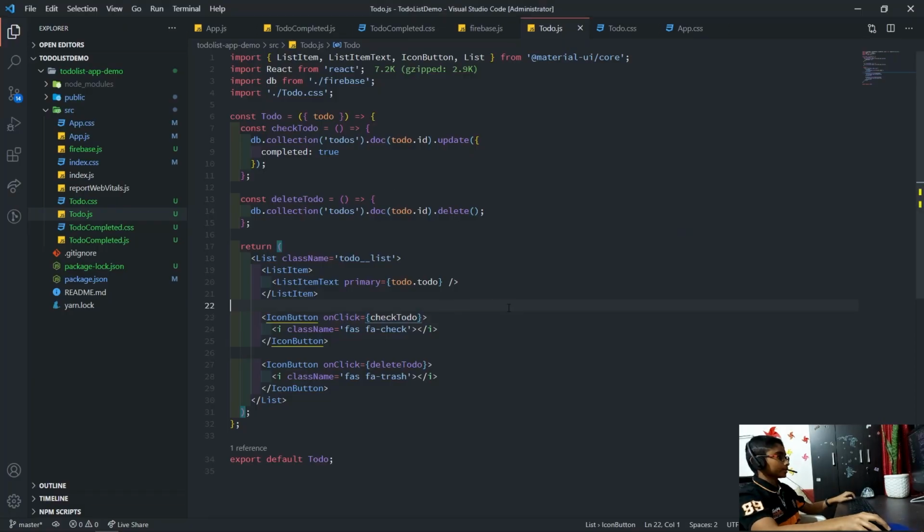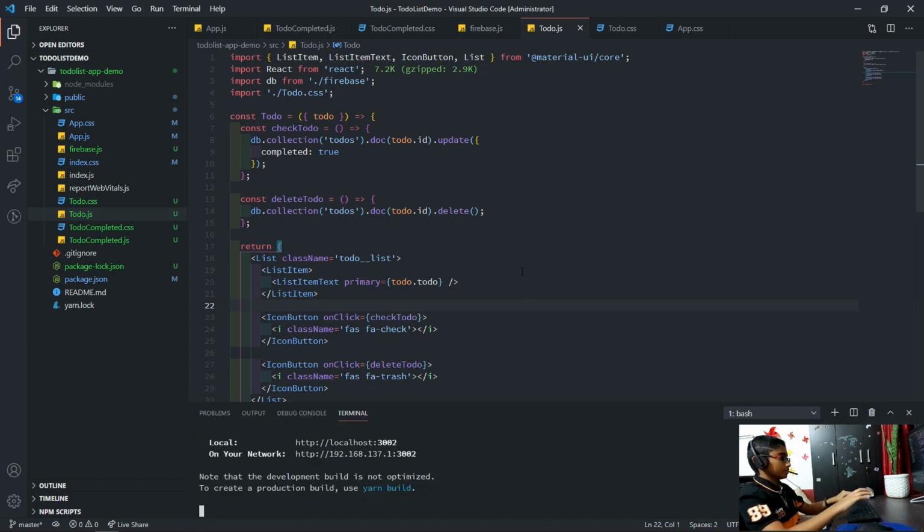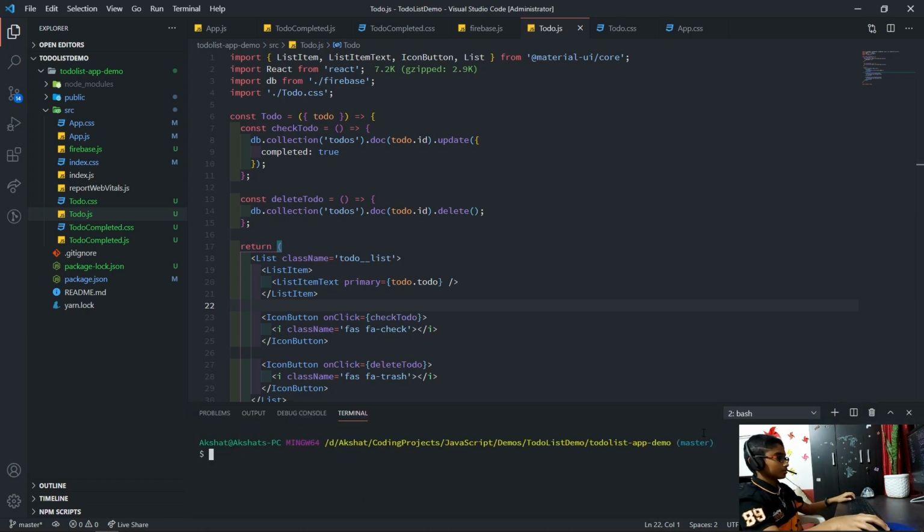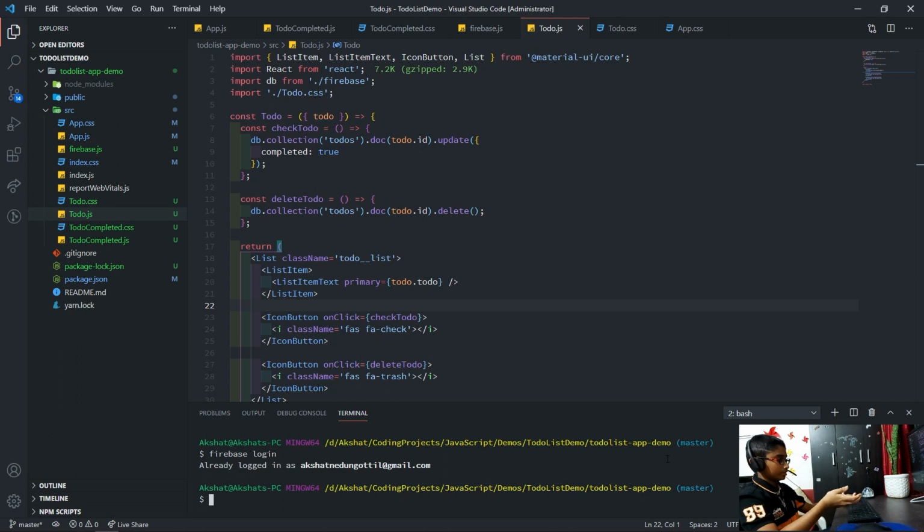So here, for deployment, what we need to do is just go ahead and hit Control-J, just go over to the other terminal, and what I'm going to do here is just do firebase login. So basically, I'm just going to log in to Firebase. So if you haven't logged in, you actually need to do this. But if you know that you're already logged in, which I am already logged in right over here, then you don't really need to run this command.